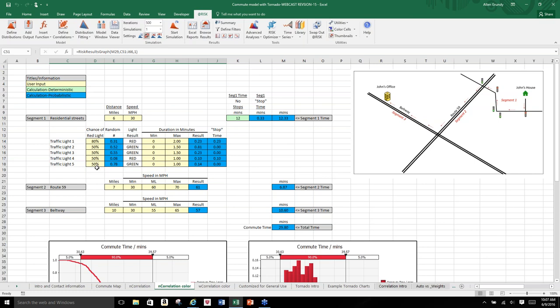If you're stopped, you're going to be stopped anywhere from 0 minutes to 2 at traffic light 1, and all the other ones are just a little bit shorter. To determine if you're going to get stopped at the light, I use this random number here, which is a random number between 0 and 1. If that random number is less than the chance that you're going to get stopped at that light, then in this case for traffic light number 1, it's red. If it's more than that, it's going to be green.